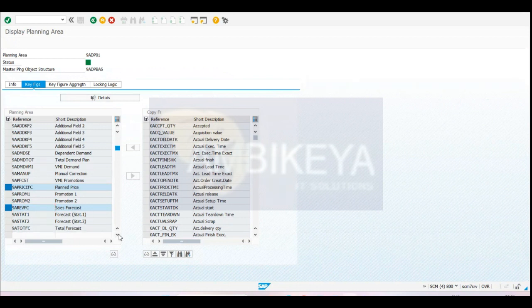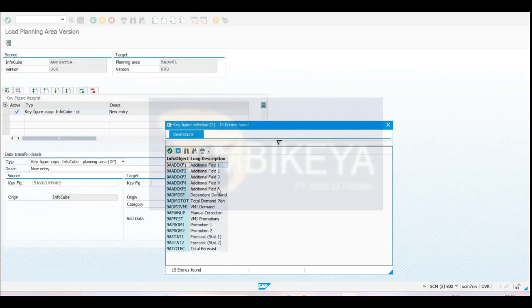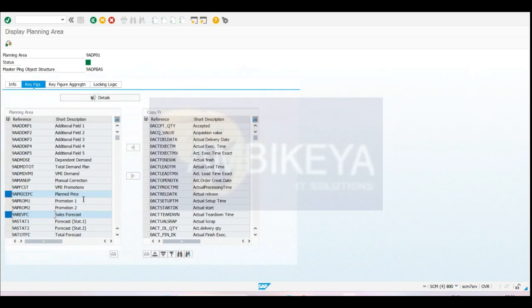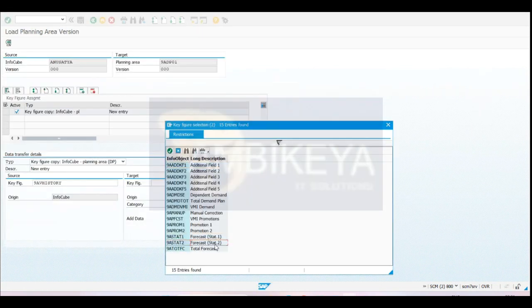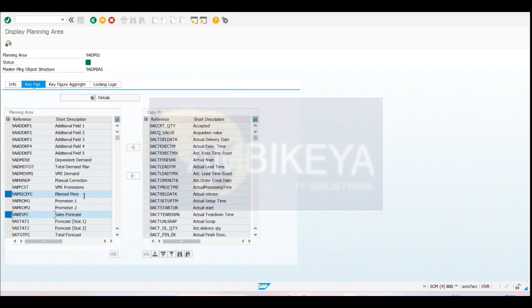Sales should appear here. How many do we have? Additional fields 1, 2, 3, 4, 5. Dependent demand, total demand, VMI demand, manual correction, VMI promotion 1. Plan price is not there. Forecast 1, 2, total 4. These two are not there. Why?